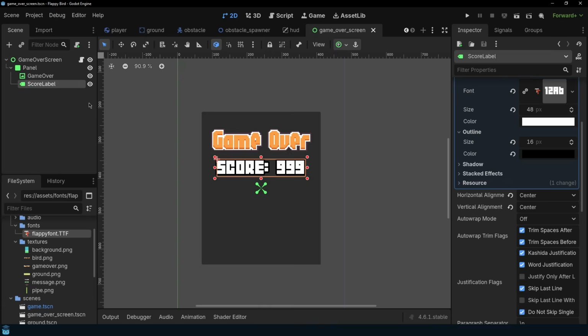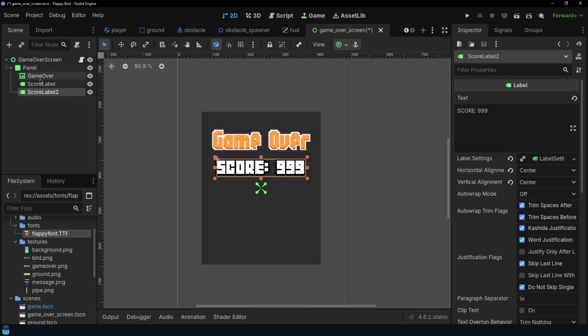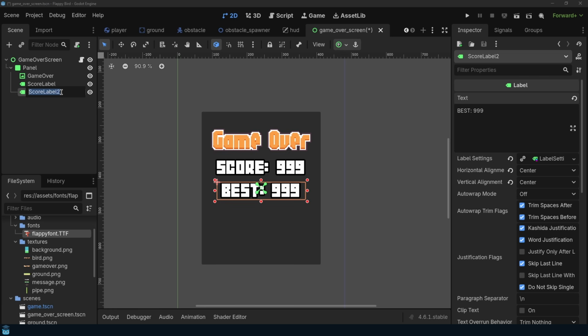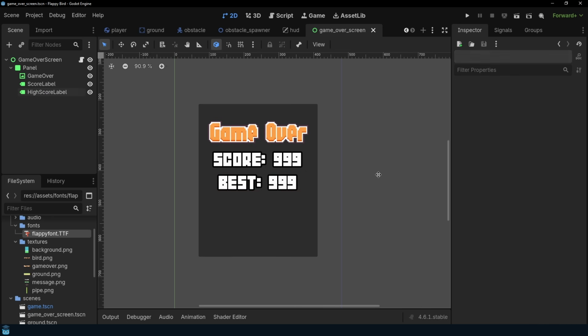Now we're going to duplicate this by hitting Ctrl D while we have it selected. We're going to move it down and change the text to say best instead of score. This is going to display the high score. We're also going to change the node name to be high score label, just like that.